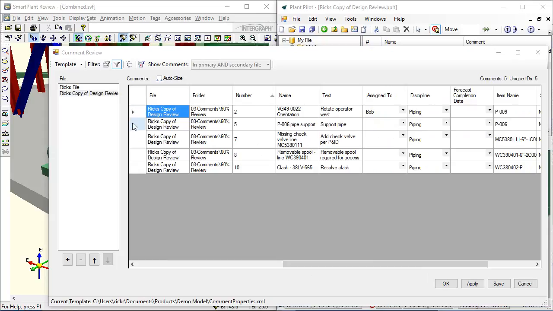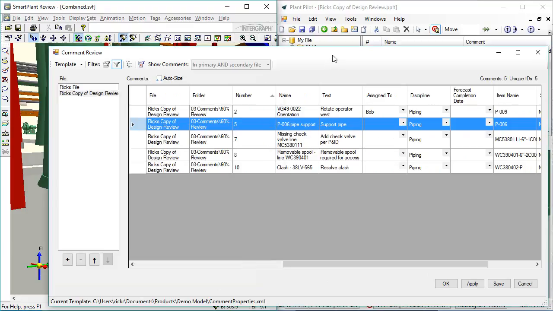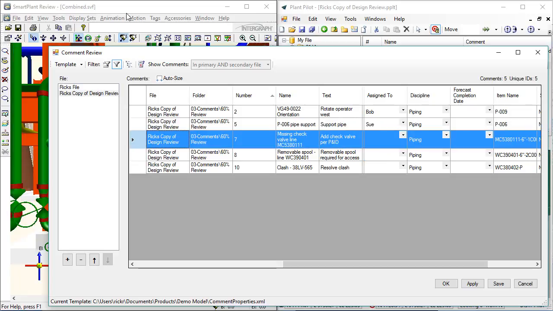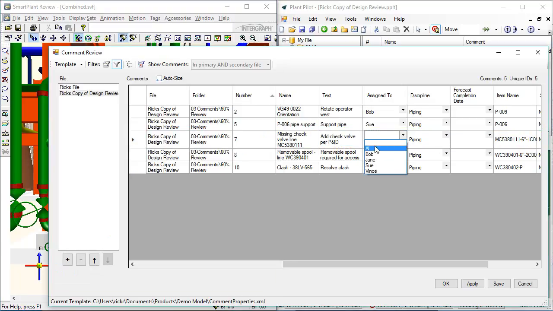So now I'll go through these comments from the Comment Review tool, opening each comment to look at it in the model, and then filling out whatever properties I need to fill out. So I'll assign this one to Sue. This one I will assign to Bob.